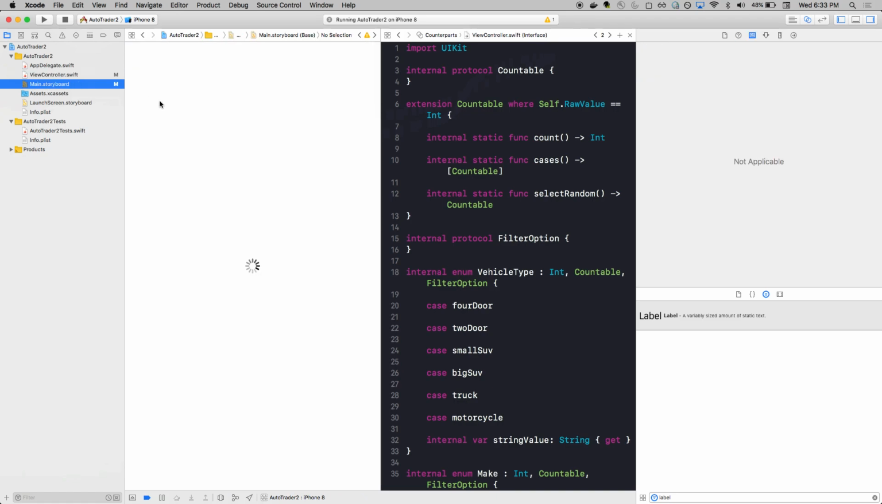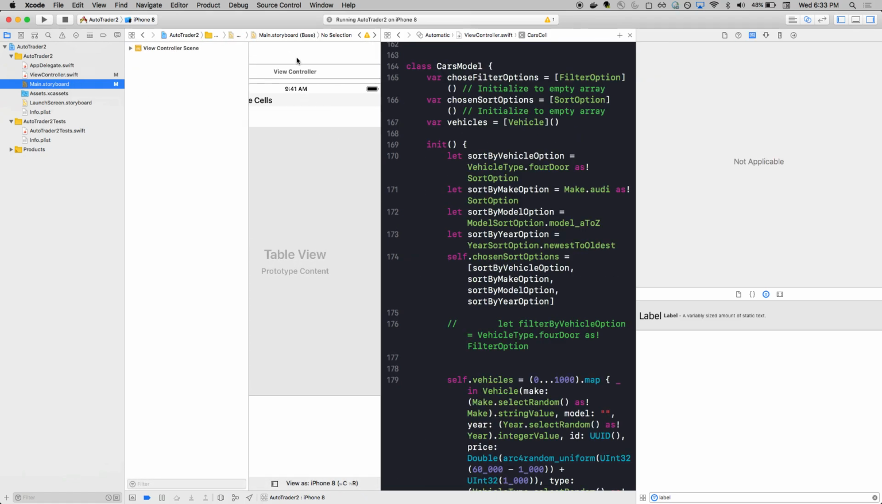So what I'm doing right now is I'm hitting Command S. This storyboard should light up like this launch screen, but it's not. I'm not really sure why.